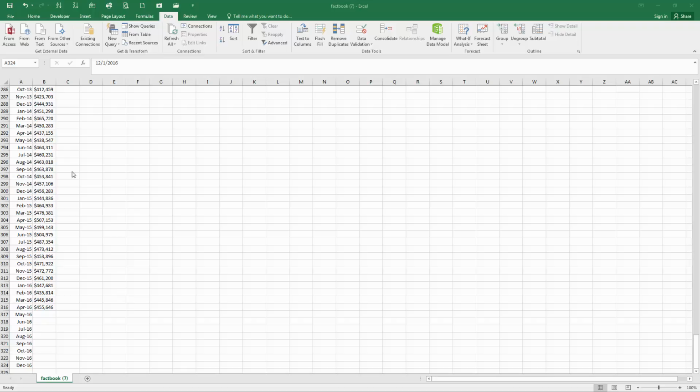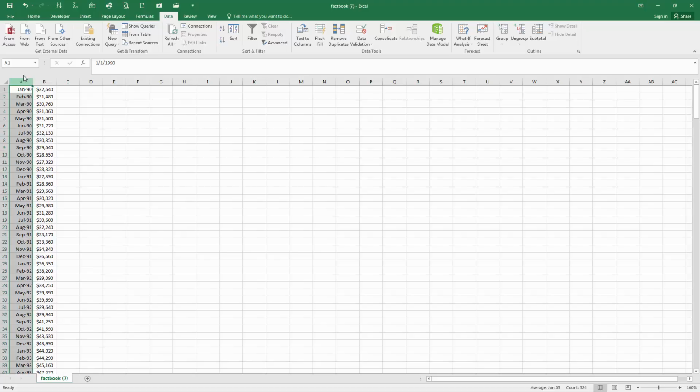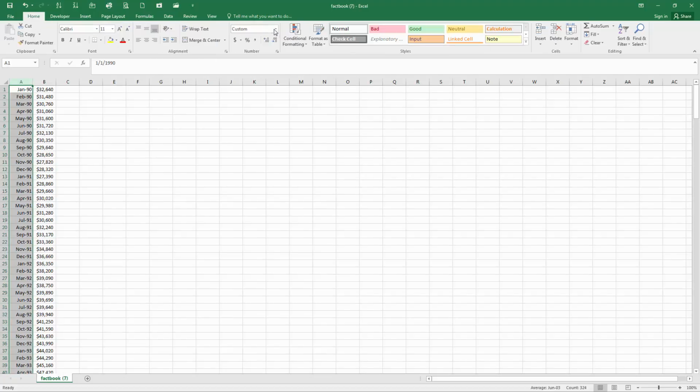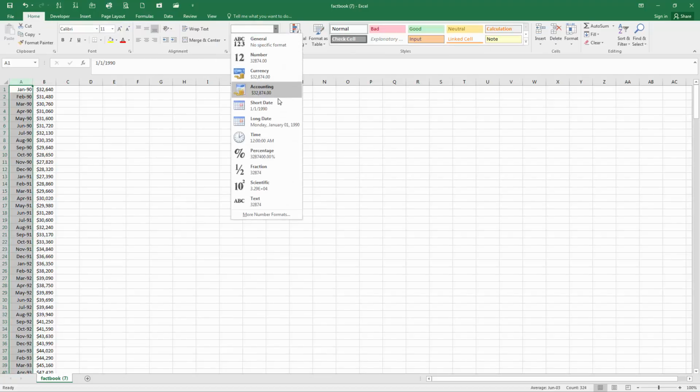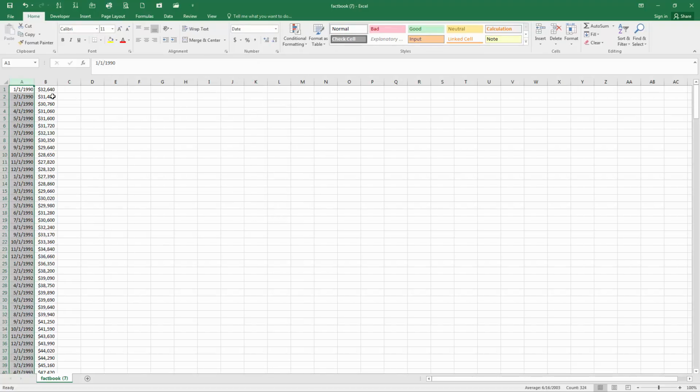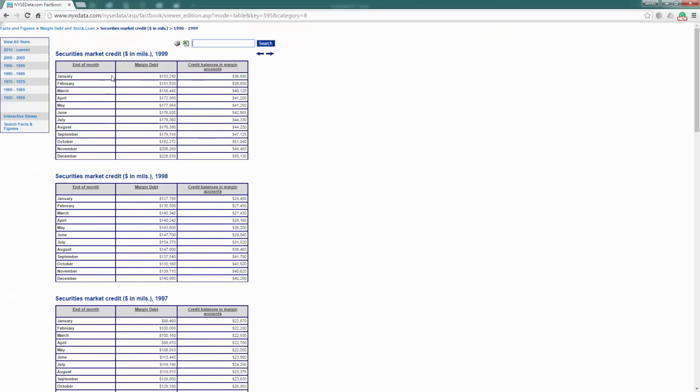One thing of note, if we go to the very top, and I'm just going to hit Control Home to take us to the very top, select entire column A, and we are now going to choose what type of number we want referenced. And so I'm going to go date. Now, if you noticed, it now changed it from January 1990 to January 1st, 1990. However, the data we've downloaded is from end of month. So unfortunately, our dates don't match up.